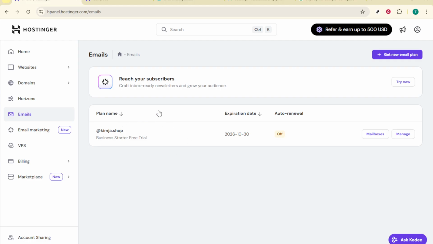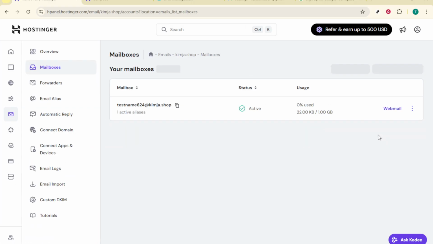Next, it's time to locate your specific mailbox. You'll see a variety of email plans displayed, especially if you manage multiple domains under your account. Find the email plan linked to the domain you want to edit. It's important to ensure you're selecting the right domain to avoid any accidental deletions, so take a moment to confirm you're in the right place.